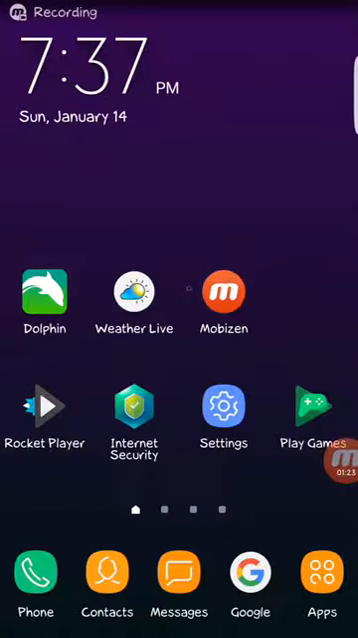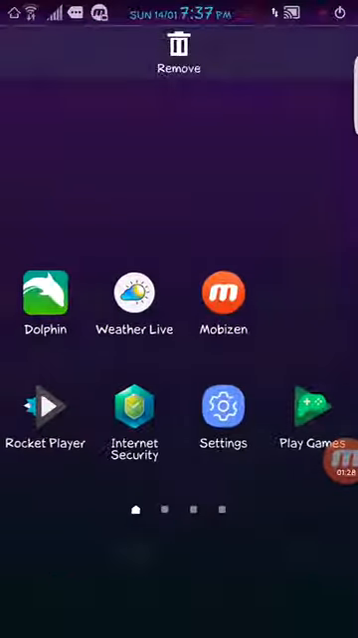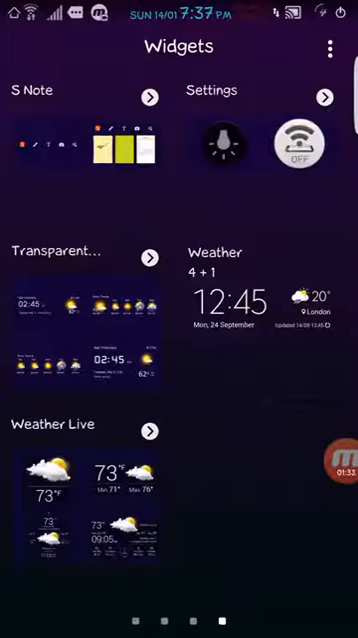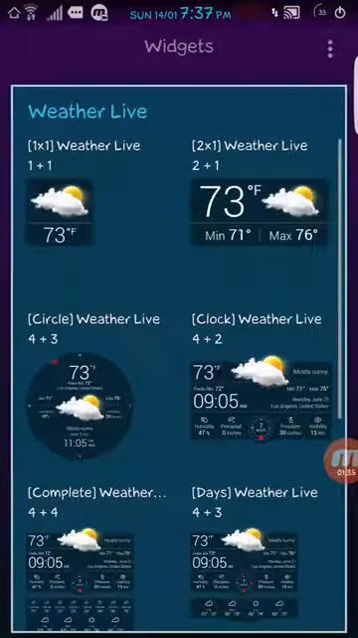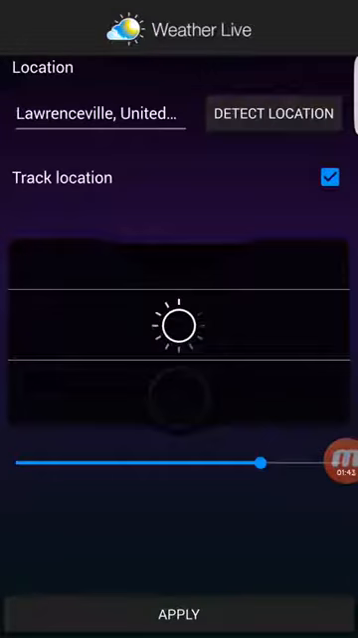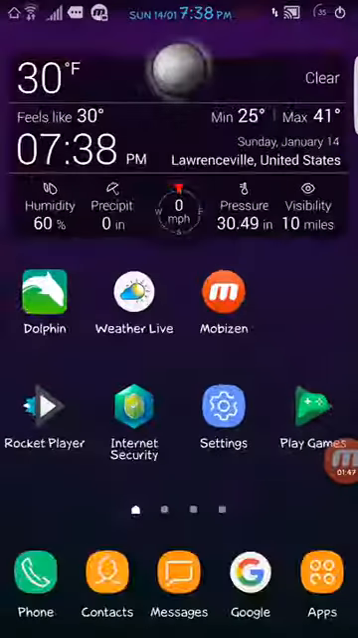So I also use the live weather widget. What I do, I remove this, and I press on widgets, and then I go all the way to Weather Live, and I use 4x2. Put it right up. And apply. I already know where I'm at. So it gives me good options, and it already shows what to do with the Rocket Player.